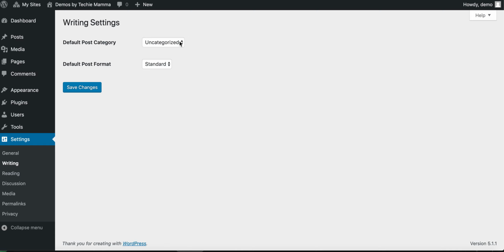You have the default post category. Everything will have a category, so by default it's uncategorized, but you can select a different default post category. And then a default post format. So post formats change kind of the look and feel a little bit of your post. So if you're just doing things that are all video, maybe it's a video blog, you might want to change the default post format to video so that it makes it just a little bit more optimized for video.